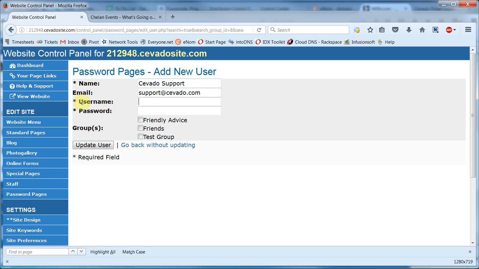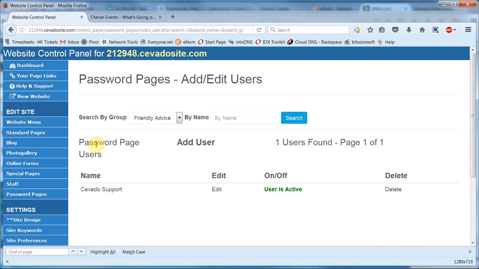You can make these unique to each user, or you can use a common combination for all of the users in this group. For our purpose, I'll use Savado and support as the password. Not very secure, but it'll work for our purposes. Now next, you select a group for this user to be associated with. Obviously, we'll select one group, but be sure to click on Update User after you've made that selection. And you can see Savado Support right here.